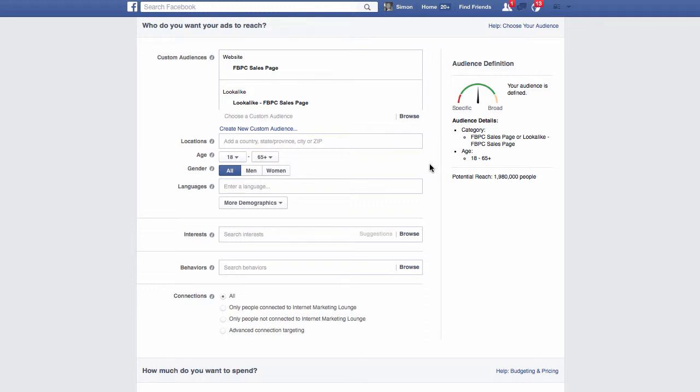Now the great thing about this is that you no longer have to choose locations unless you absolutely want to, because the people in your custom audience and your lookalike audience, you're targeting them specifically. You're only targeting a specific 1,980 people. It doesn't matter where they live or what their interests are, because you're not targeting interests. You're targeting the people who are contained within these lists.